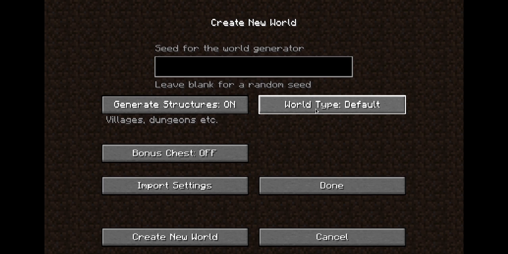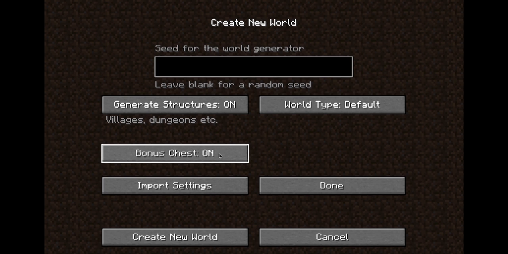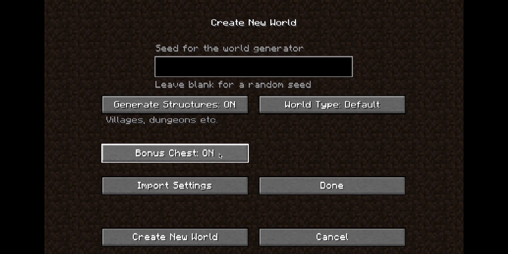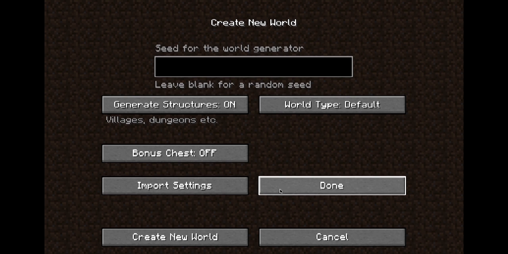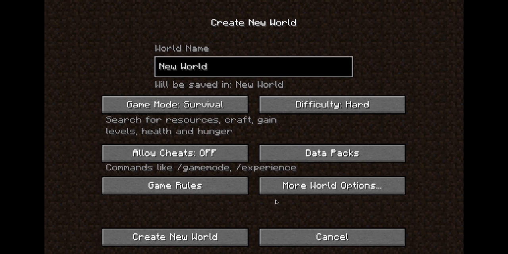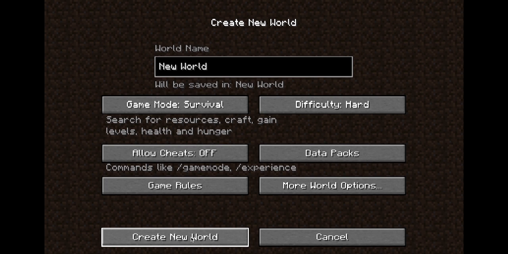You can add a bonus chest on in your world, or you can leave it off, but the bonus chest gives you items right away, so you can just start doing stuff if you don't want to punch down trees and things like that. Import settings, you can import some specific settings that you have. And that is pretty much it. Then you just click create world, wait a few minutes, and you'll be spawned into your world. And that should be it.